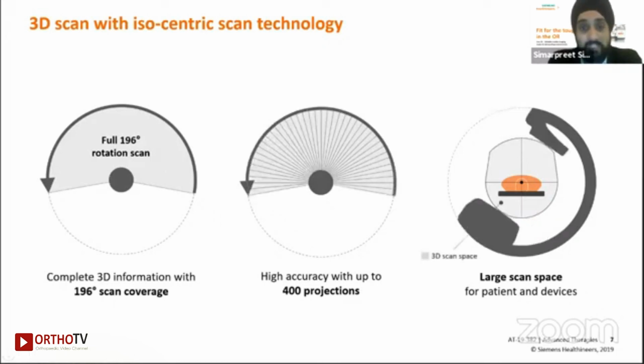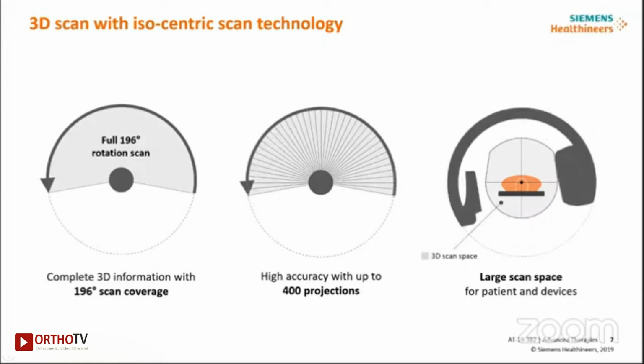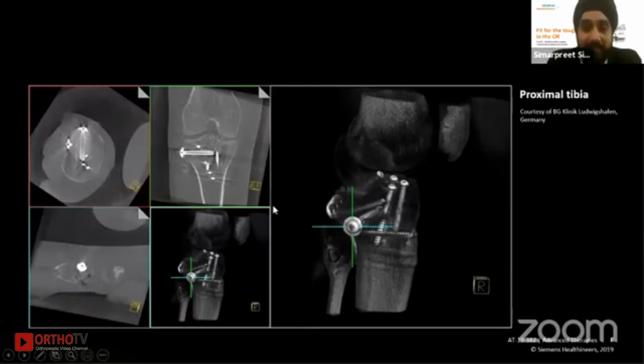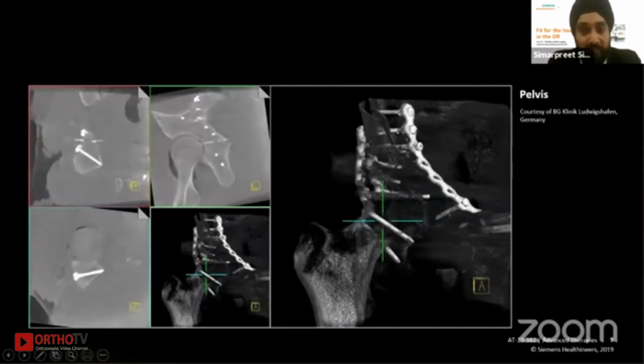The images that you get are similar to what you would get on a CT scanner. So you get all three coronal, sagittal, and axial views, as well as the volume view that you see on the screen here for that particular examination. This is the proximal tibia. Just to share some more examples with you, this is an examination of the pelvis. Again, all three views and the volume reconstructed all in less than 1 minute.